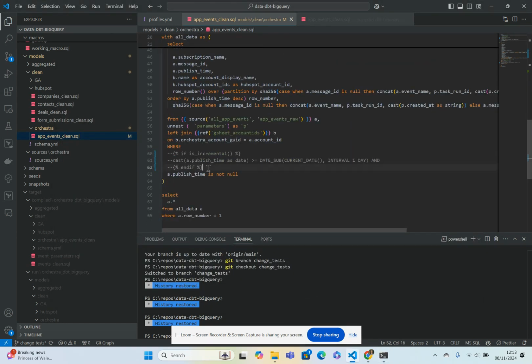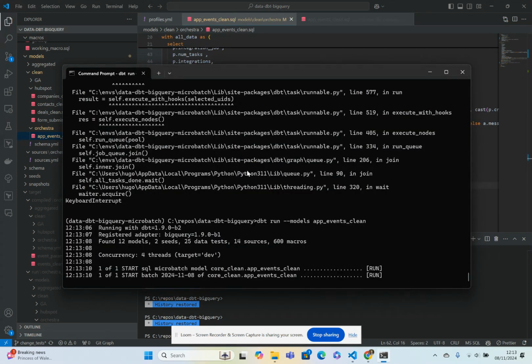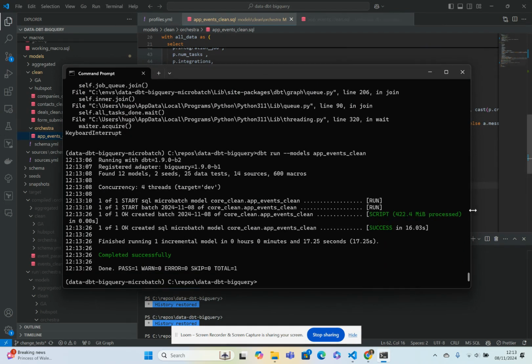You're also going to see that I've commented this out. This is what I had before, just filtering on the date. Fairly classic. Now, this isn't a huge table, but after 15 seconds, we can see we've processed 422 megabytes.